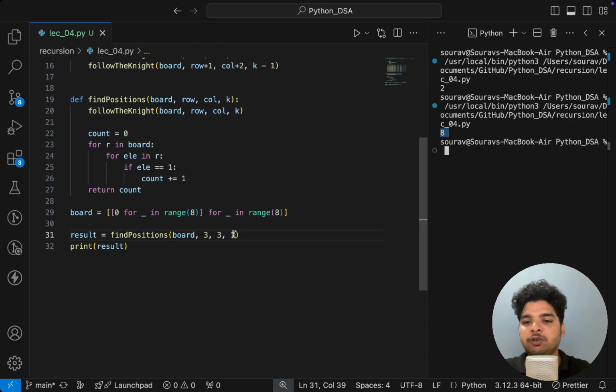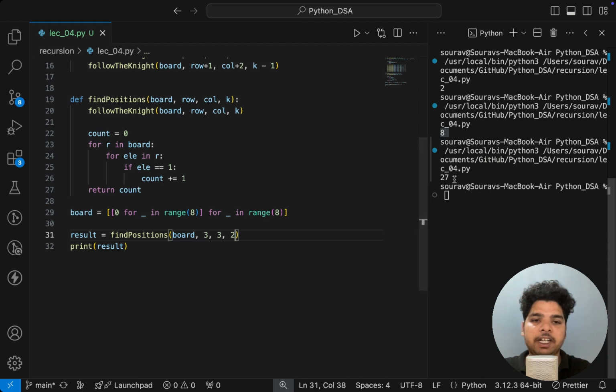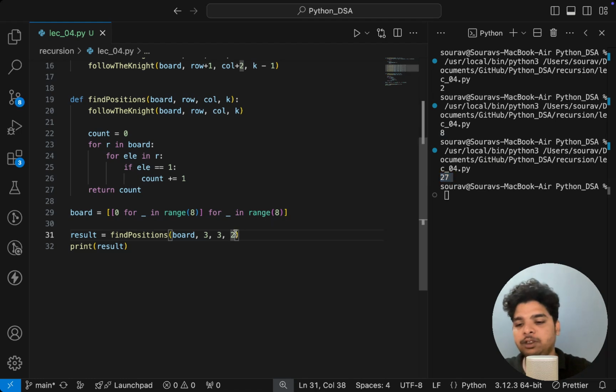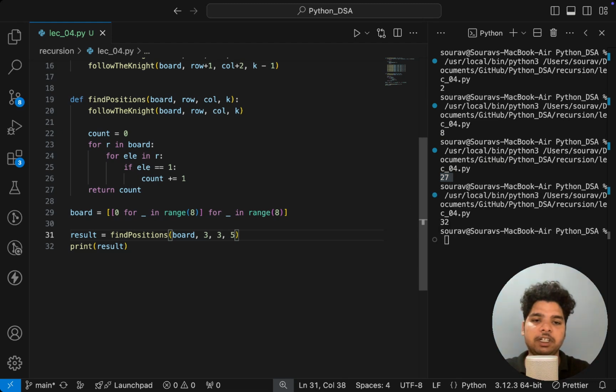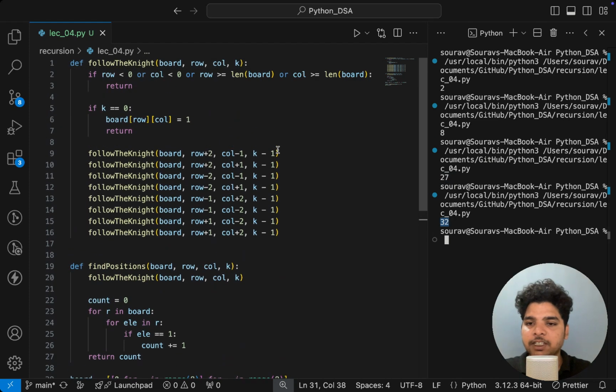Now if we increase the moves, if we do 2, then let's say 27. If we also increment to 3 or 5, then it will also increase to 32, right? So I hope now you have understood the problem.